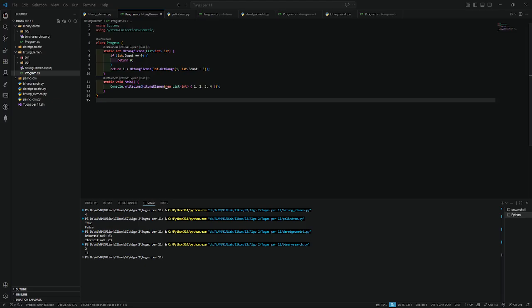In C#, the function is defined as HitungElement(List<int> list). The parameter list represents a list of integers. The base case checks if list.Count equals 0, meaning if the list is empty, the function returns 0. This means there are no elements left to count.